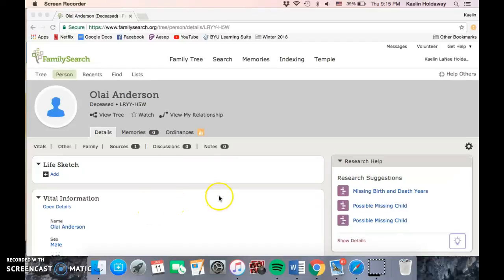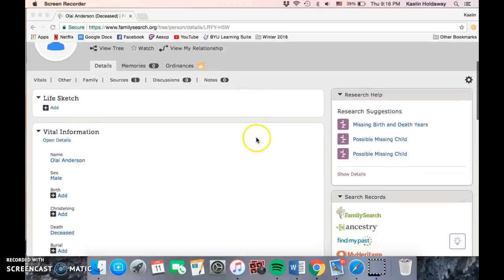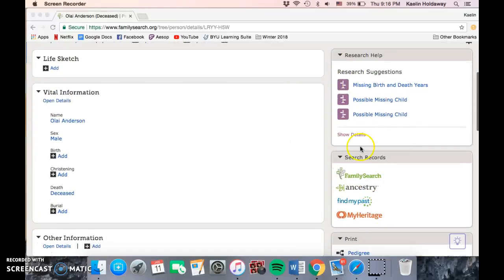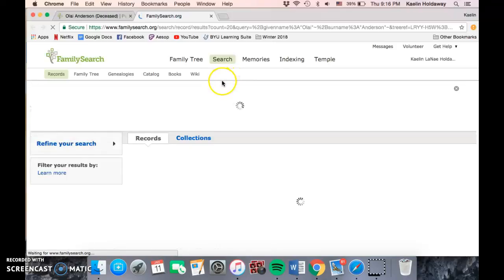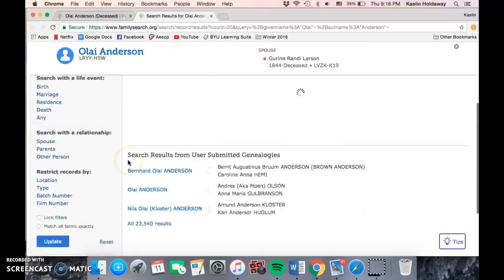So today I'm going to show how to search for records on a person. I'm going to be searching for Oli Anderson. The easiest way to search is to go down to this bar that says Search Records, and I like to start with FamilySearch. So if you click that, it'll automatically search records for Oli Anderson.